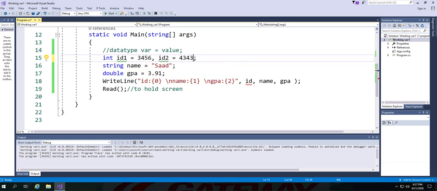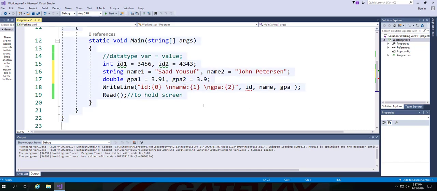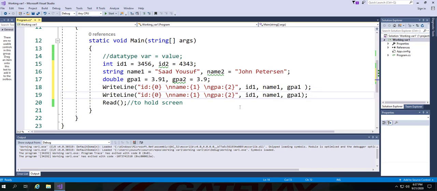Now let me quickly add a couple of strings, name one and name two, and GPAs. So I have two names and two GPAs. Now I have errors over here because of course I changed the variable names and these don't match. So let me quickly make this name one and GPA one. And then I'll copy this and paste it right below, and I'll call this one ID two, name two, GPA two.